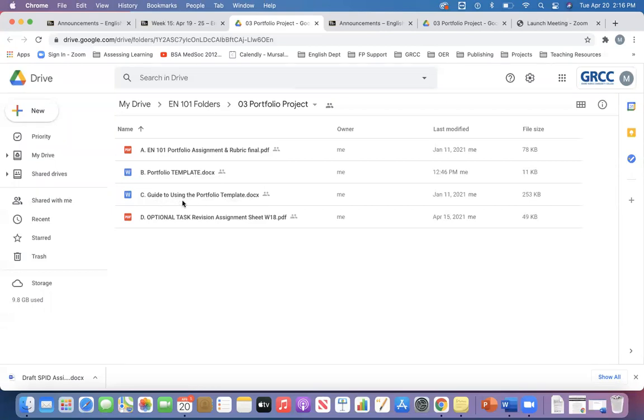And then this guide to using the portfolio is a step-by-step. You may not need it. If you open it and it's overwhelming, just try to work through the portfolio template itself. You can also use office hours this week. This is the last week I have office hours.